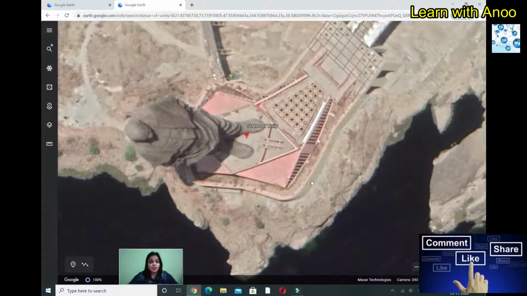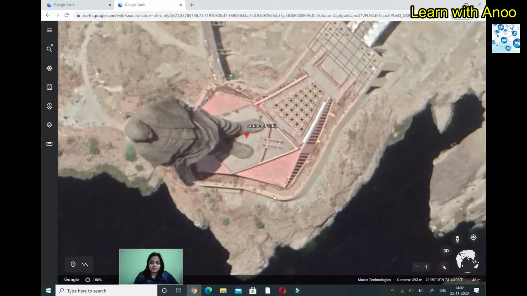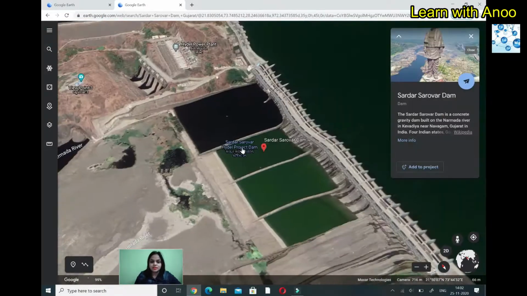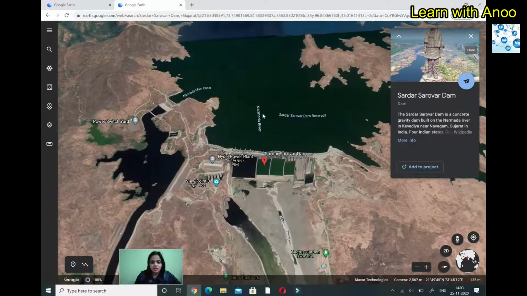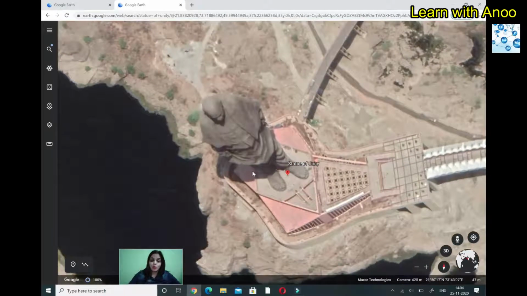Statue of Unity is located at Sadhu Bet Islet on River Narmada, approximately 3.5 kilometers south of Sardar Sarovar Dam at Kevadia in Narmada district of Gujarat. So I will show you. This is the Sardar Sarovar Dam, and this is the Narmada River, Sardar Sarovar Reservoir. I hope all these places are clearly visible to all of you.